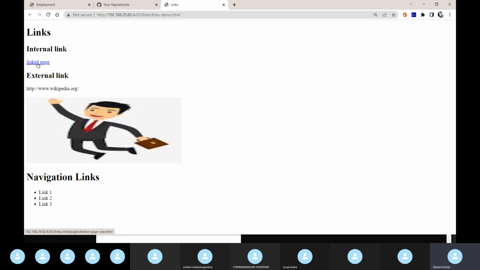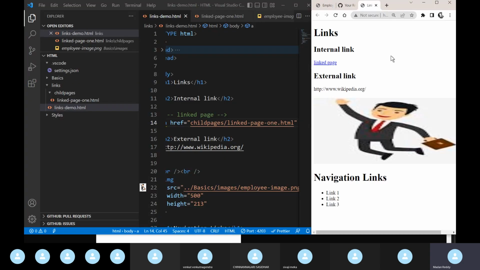Links is the one kind of our folder, so child pages is the folder. In the child pages folder, you are trying to navigate to the linked page one.html. That is the meaning of this. This is the linked page.